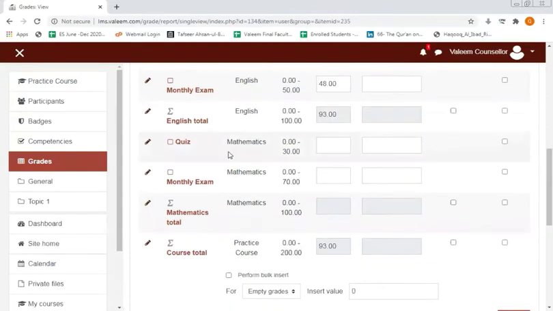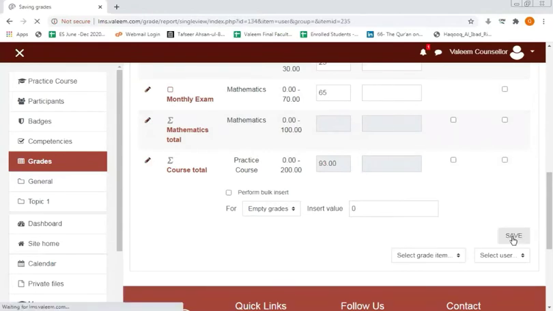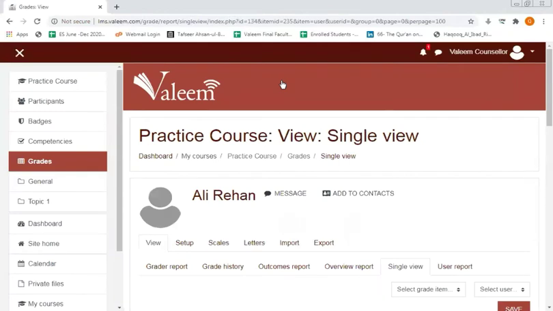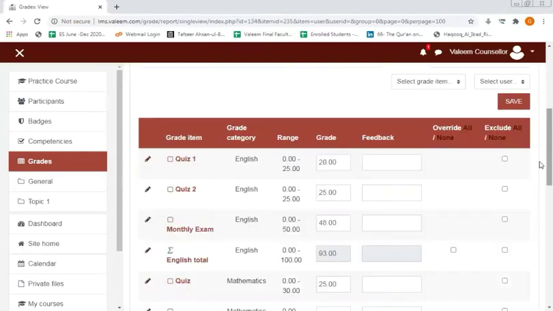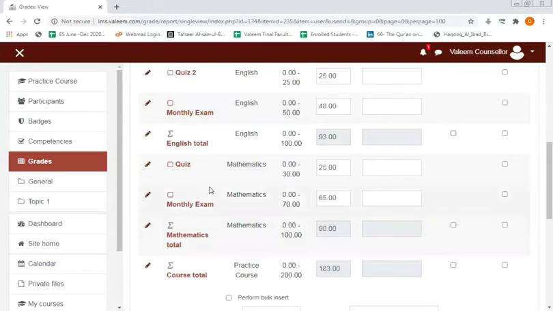So let's say that the student has got in quiz out of 30, 25, and then out of 70, 65. I'm not allowed to enter the total because the LMS would be doing it. So I'm just required to save the changes, scrolling down and then saving it, continuing. This is how the marks have been added.